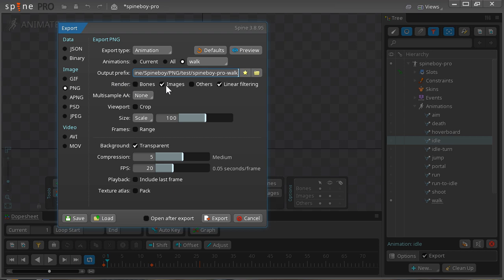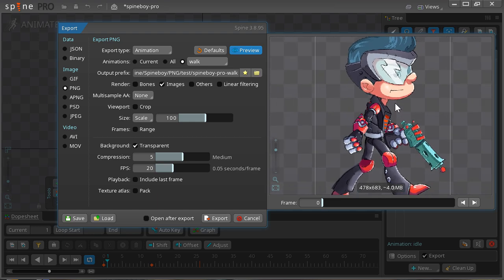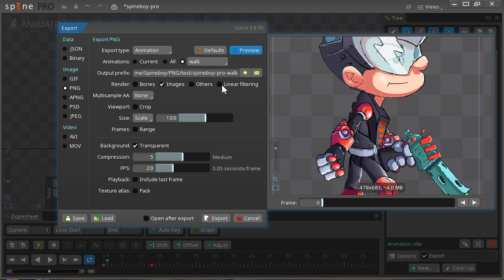So what I want it to render is no bones, images, others, no. Linear filtering, yes. That's going to make it look a little bit nicer, smoothing out any kind of rough pixelization. You can even get a preview of it. If you uncheck this, it's a little bit more blocky. And if I check it, it gets smoother. So you definitely want that on. Multiple sample. If you find we're getting bad quality, you could always bump it up a level, I think. It seems to be fine when I choose none.